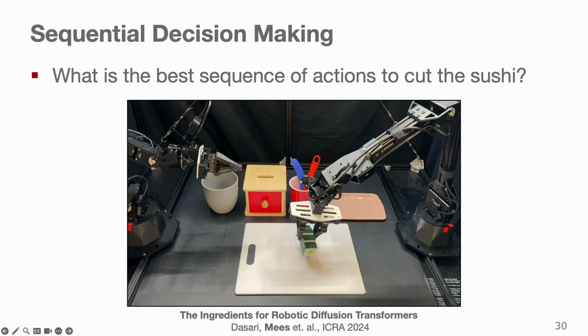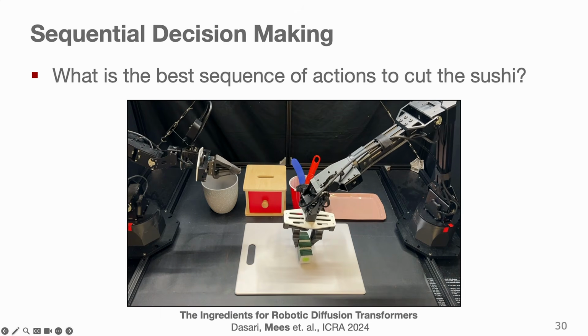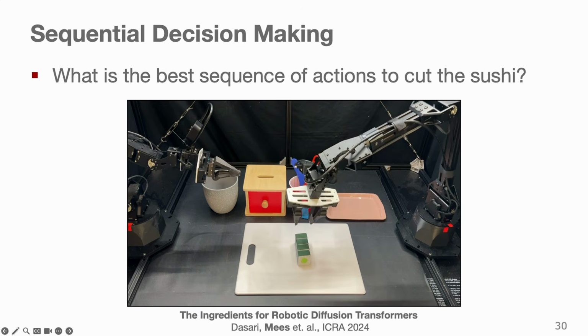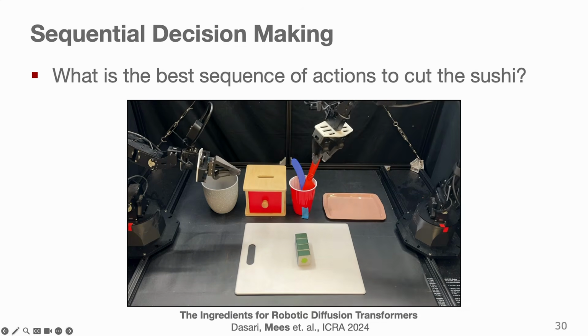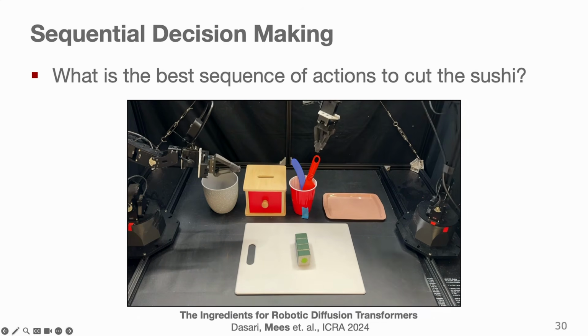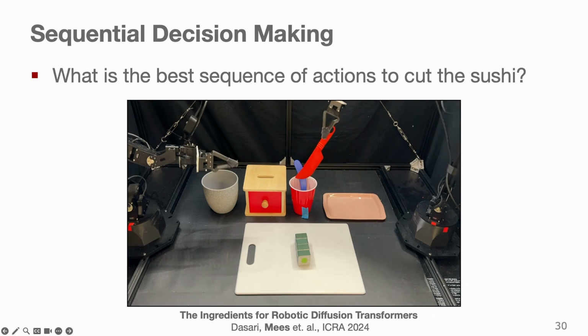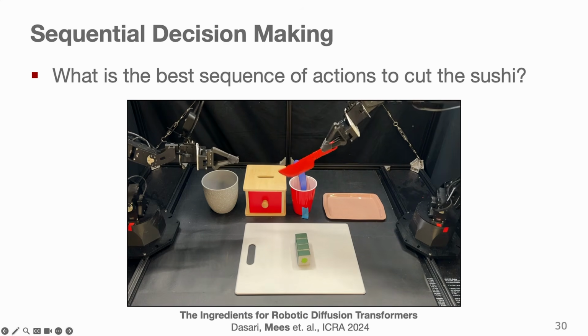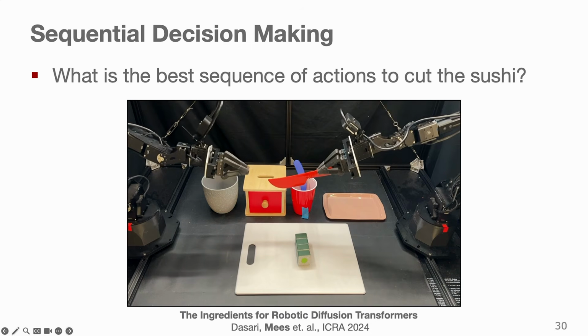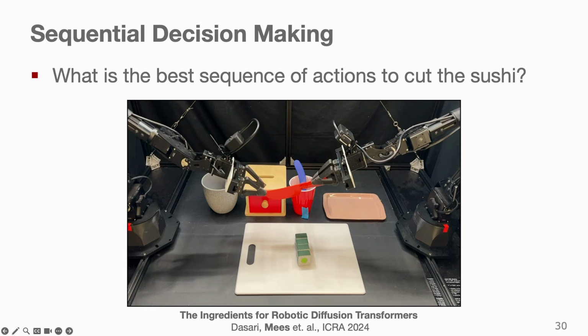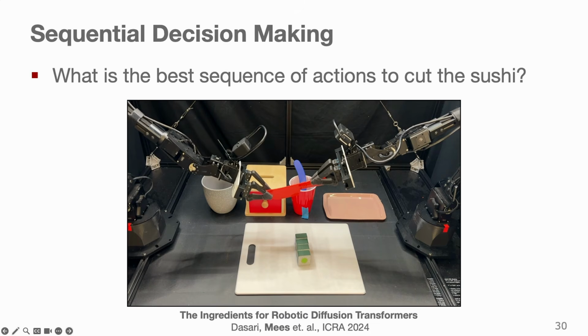This is a very long horizon task where the robot needs to first grasp the knife with one hand, move it to the right position, then grasp it with the second hand. So it will do, as you will see in a second, okay, it still vibrates a little bit, but this is a very, very precise kind of manipulation task, right?